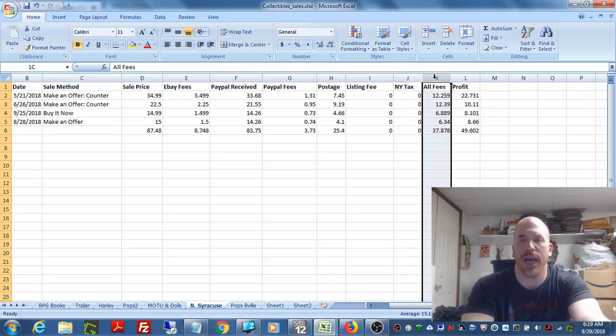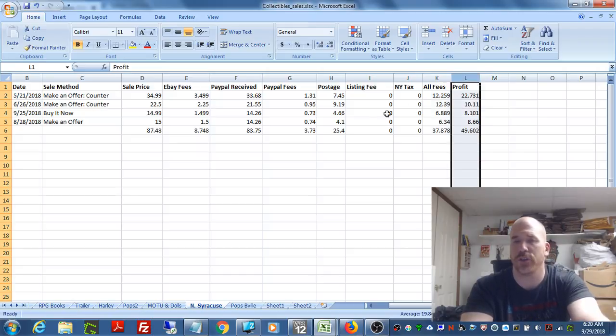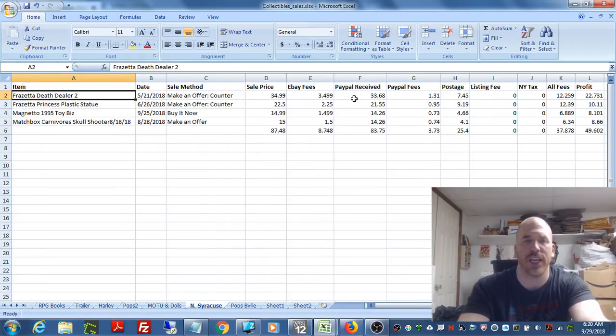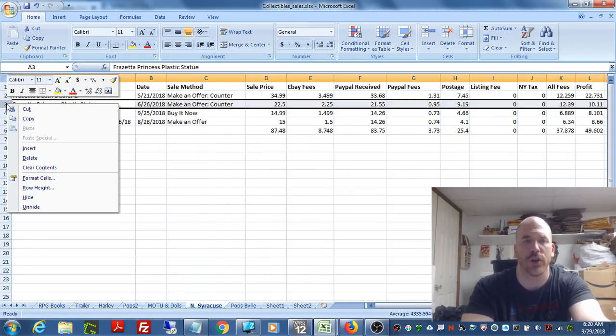So you would want to leave that blank. This one here is all the fees added up together, and then once you've accounted for that, that tells you your profit. Well, that looks all fine and good, but how exactly do you set that up to enter it? And that's what I'm going to show you right here.